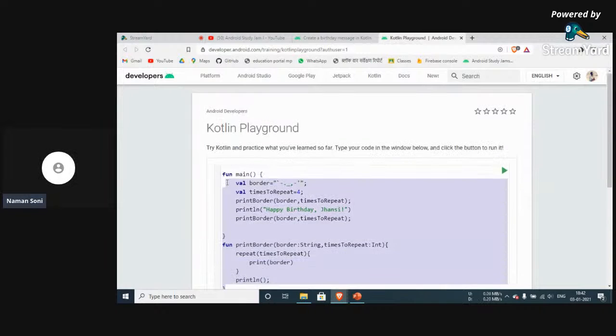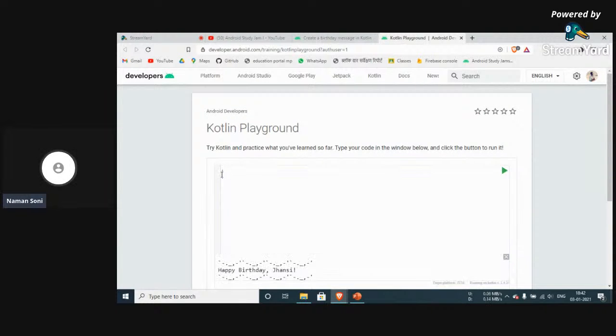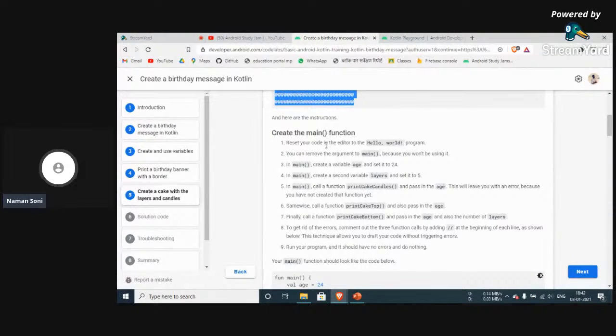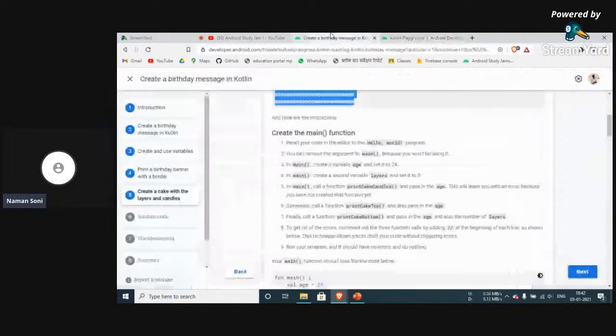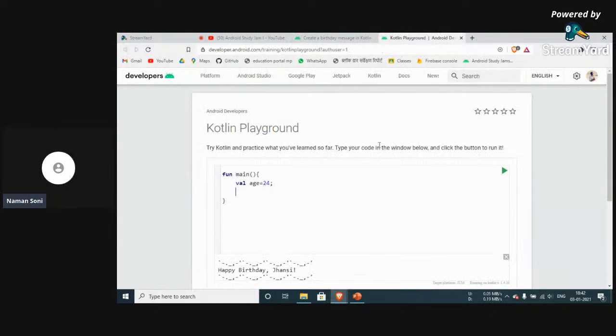So delete the previous one. We will start from main. Then they say, in main, create a variable age and set it to 24. This is the age. Then create a second variable layers and set it to 5. Number of layers, we will set it to 5.